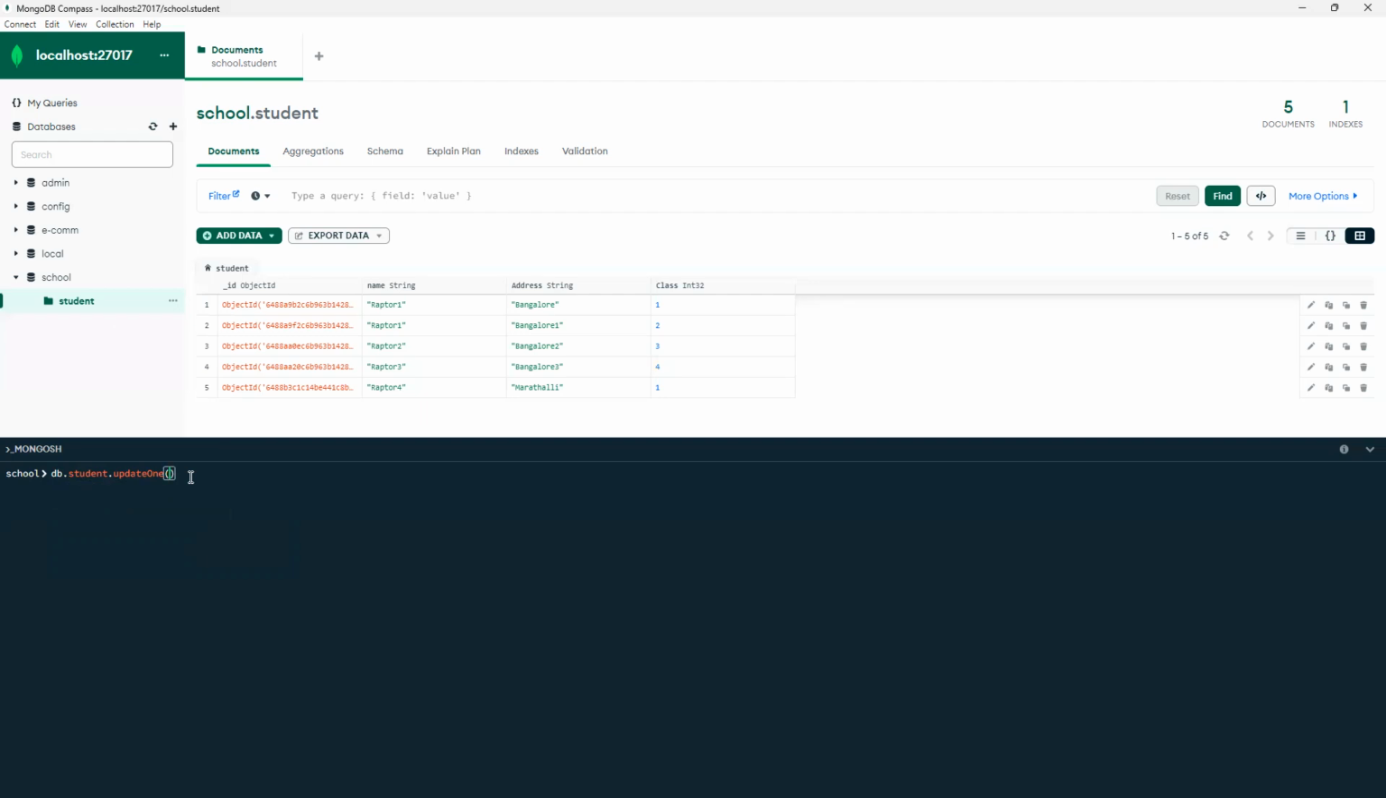First, in this one, two things we are going to pass. First one, that condition. Then second one, what we need to set. So first thing I'm going to pass that class, and where class value will be one.